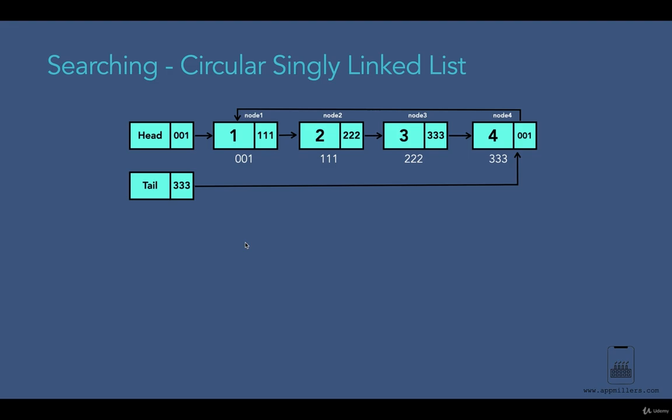Alright, in the last lecture we talked about how to traverse through a circle single linked list, and we have implemented it in practice. Now in this video we are going to talk about how to search a given node inside a circle single linked list. Here the algorithm is the same as with a simple single linked list.